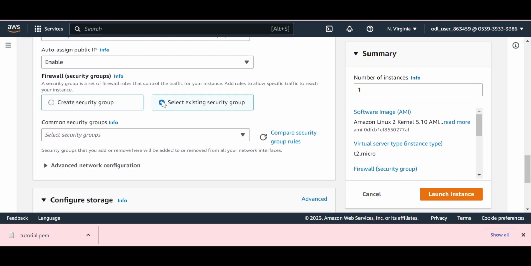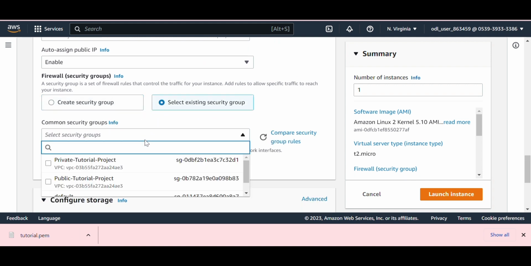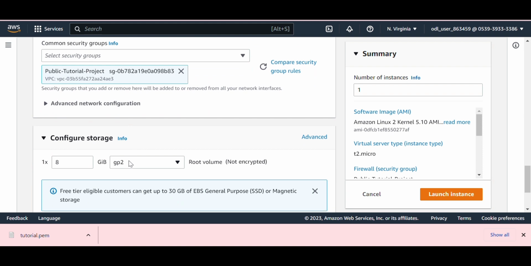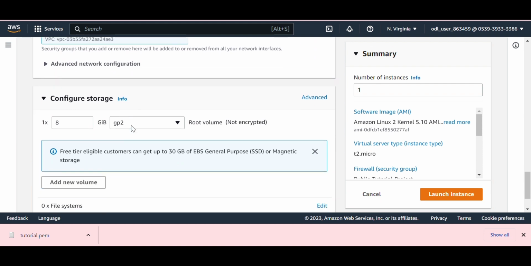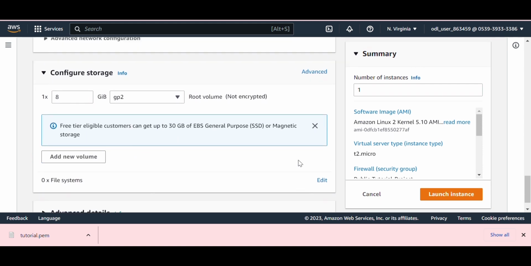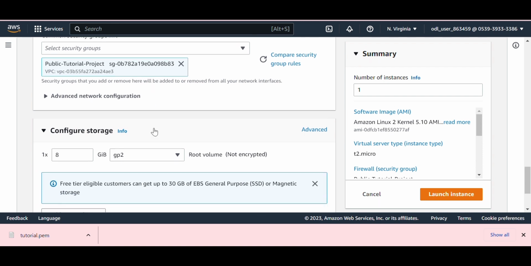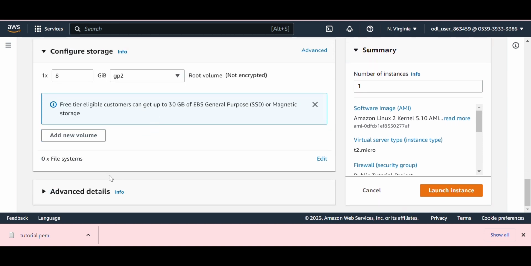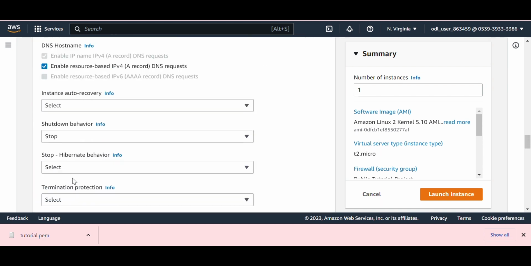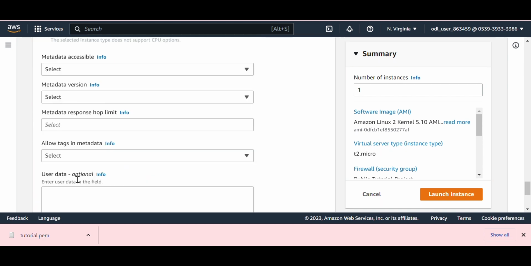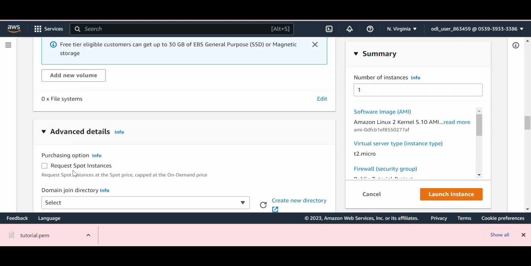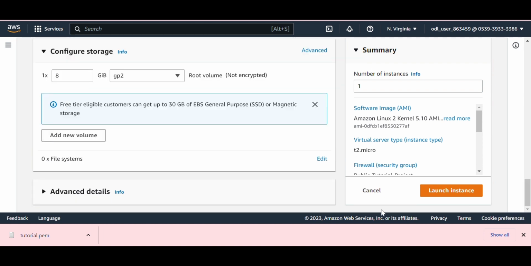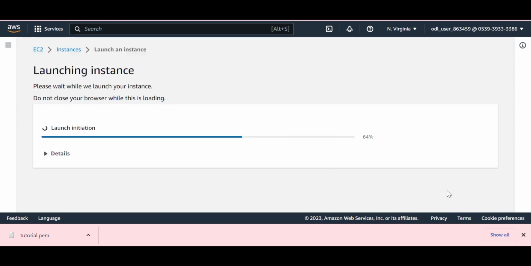Now I'm going to be selecting the existing security group created, which is the public tutorial project, which has the inbound rule for the SSH, the HTTP, and the HTTPS. So I'm just trying to cross check if there's any other information I need to update. So I'm going to maintain the default settings and launch my instance.